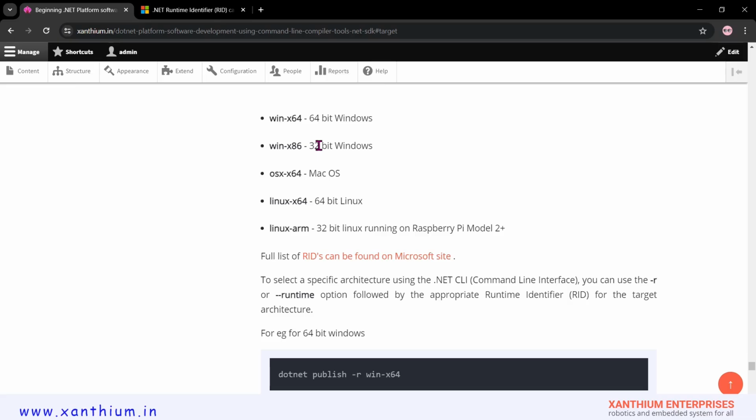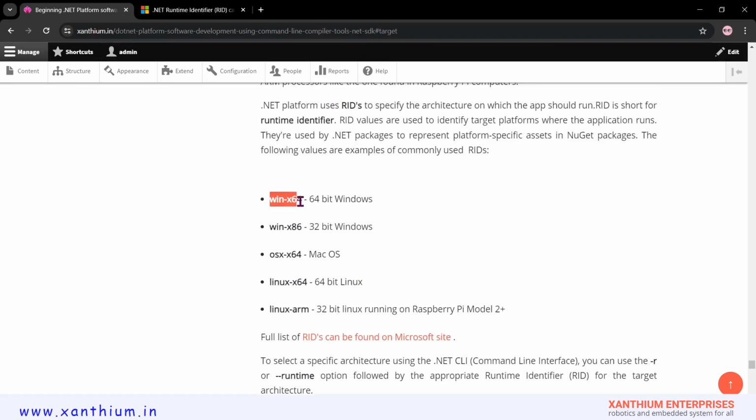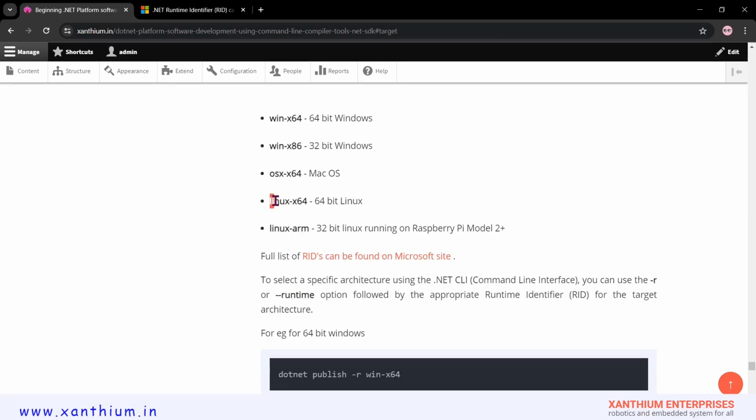That is something like win-x64. This is the default option. So whenever you compile something, the compilation is usually done for the 64-bit architecture. You can also go for the 32-bit Windows architecture using the win-x86 RID tag. So for running Mac OS, you have to use the osx-x64 for the 64-bit Mac. Now you have Linux also, for both x64 and 32-bit Linux. Now if you want to run your code on 32-bit ARM microcontrollers, you can use this one.